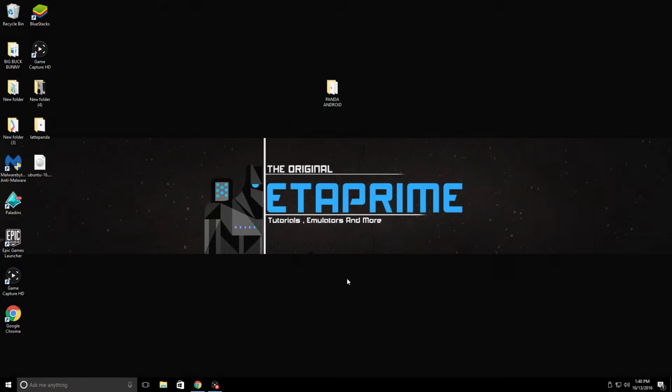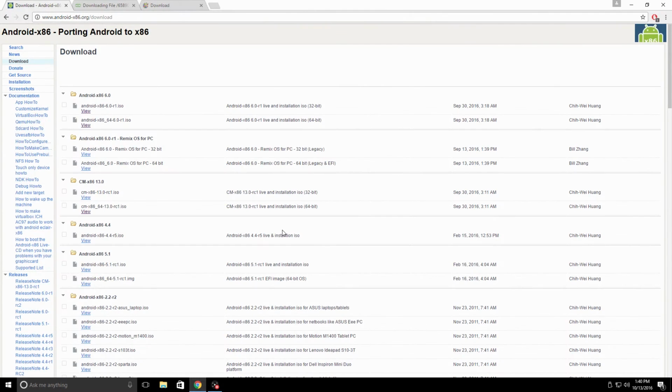All you're really going to need is a USB stick and a couple of files we need to download. I'm using a cheap 8GB 2.0 USB stick. All the links are in the description. We're going to go over to androidx86.org/download. And there are a few versions that we can download here, a few flavors of Android.